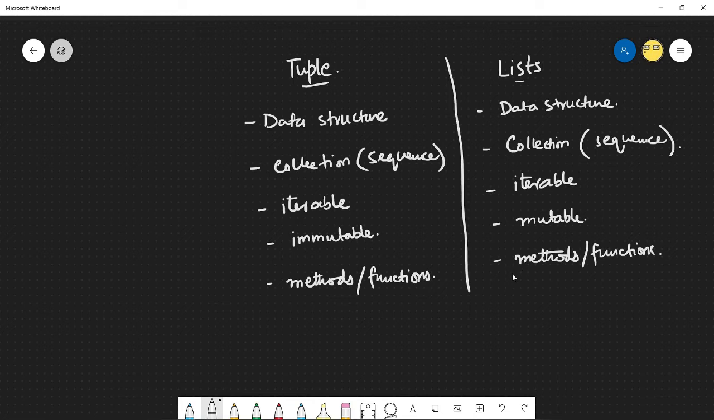Not as many as you might have seen for lists, but there are a few that can be applied on tuples. But here's the biggest difference. Tuples are immutable. Now, immutability is a property of strings. What that tells you is that if I'm able to mutate the original definition of a list, I cannot do that with a tuple.